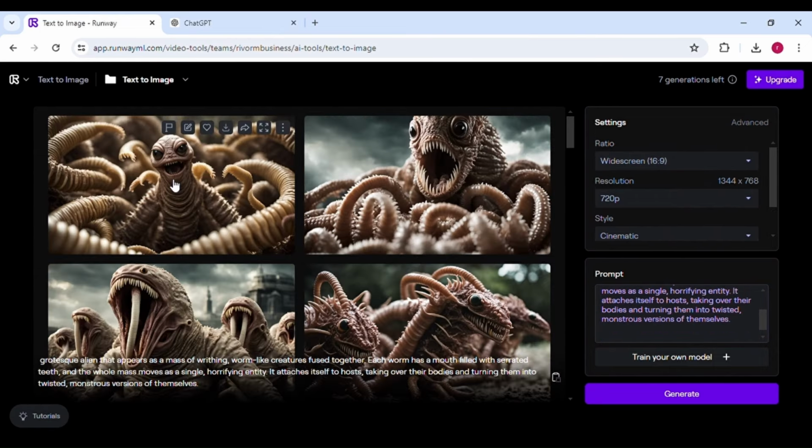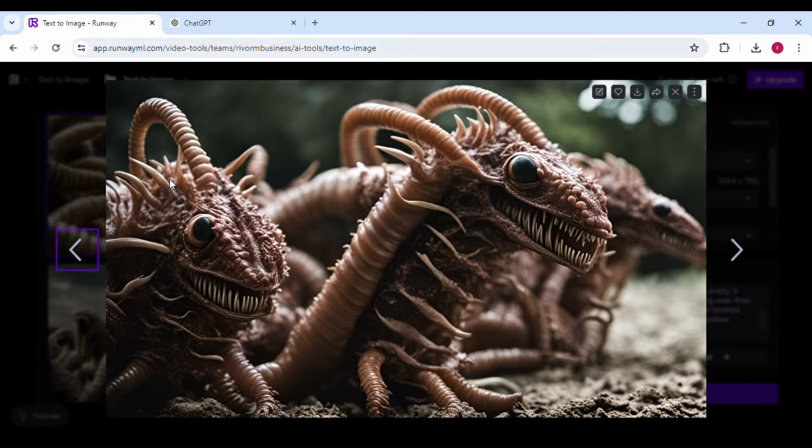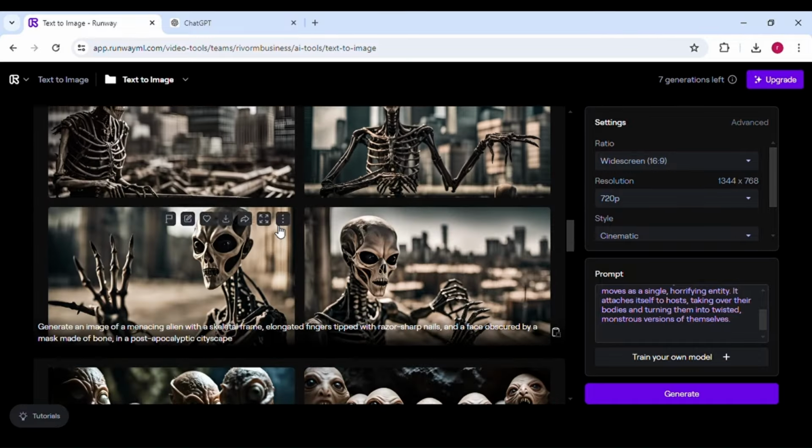Look at the perfection and detail. It's amazing. These are all the images that we generated in just a few minutes.